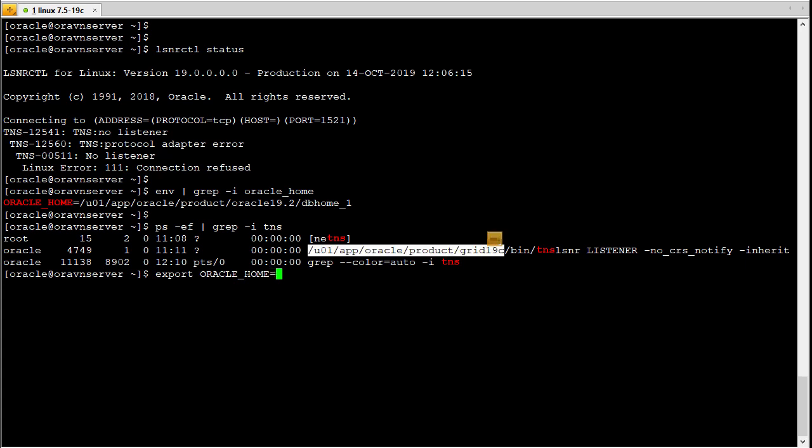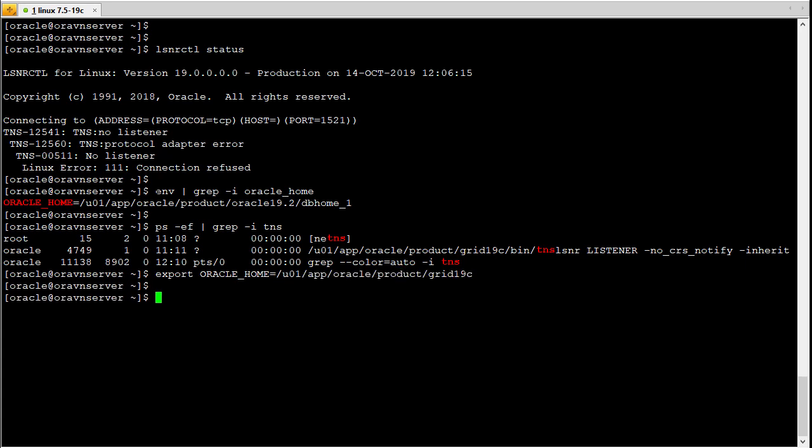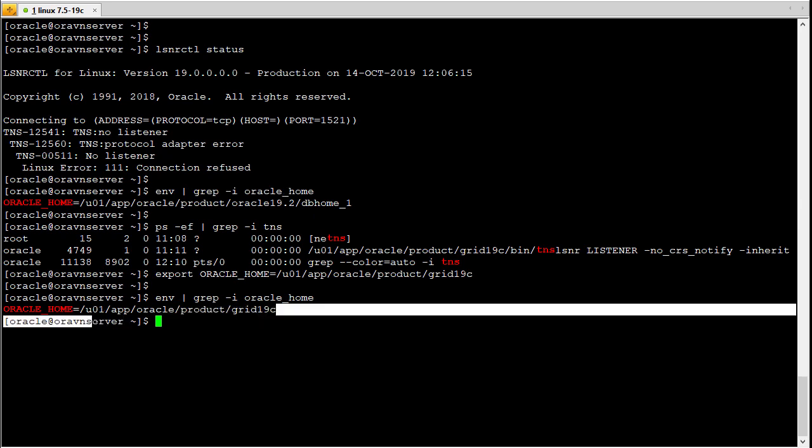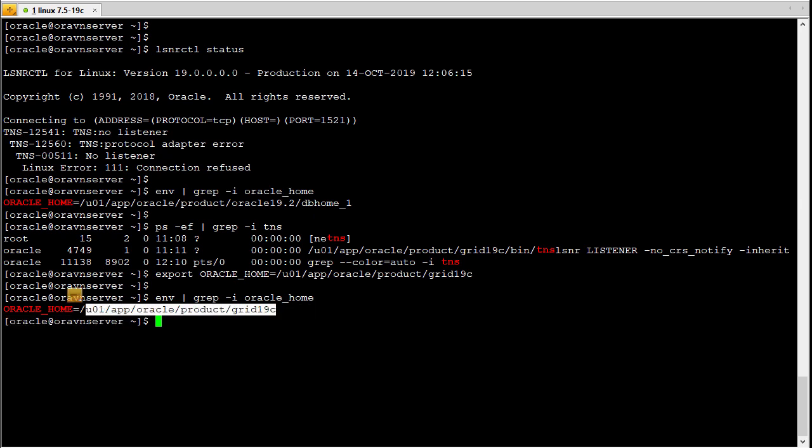To change this, I will use the command export ORACLE_HOME equals the new location. If you use this command to see ORACLE_HOME, you will see ORACLE_HOME has changed to another location now. This location is the same as the ORACLE_HOME the listener was started from.